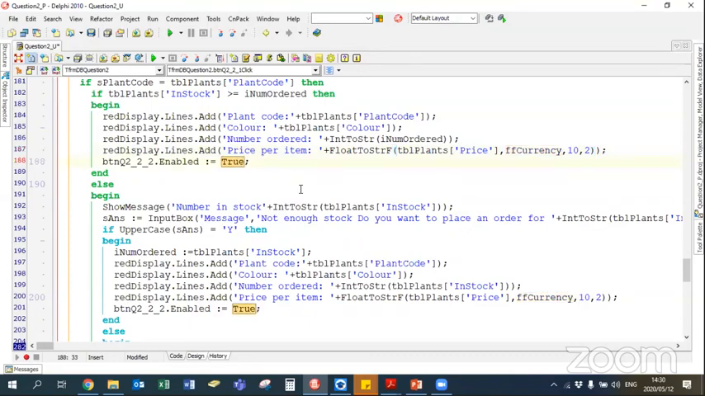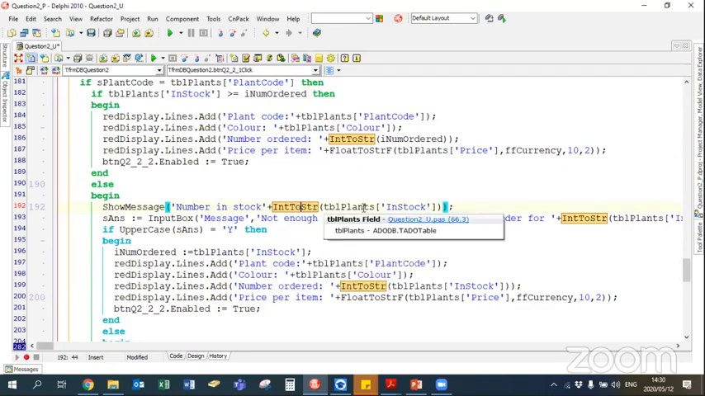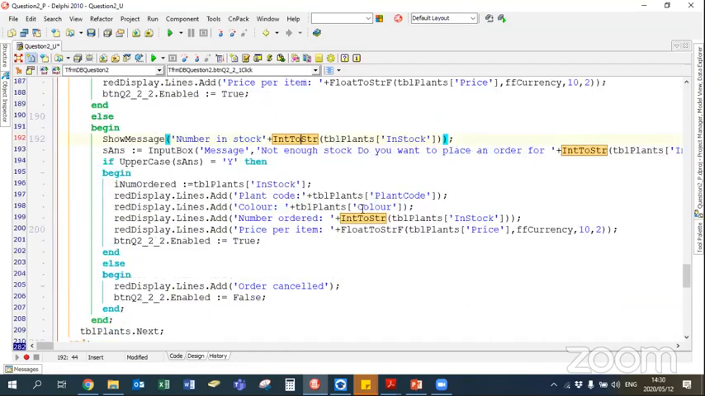Now, the second part of this question said, if there wasn't enough stock, you needed to display a message. And I'm going to use a ShowMessage here with a label and then also displaying the number of stock. The in stock was a number, so I have to use IntToStr around that field name. And I'm just showing the person how much stock is left. And then I had to ask the person, do you want to change your order? We can't accommodate you for what you wanted, but we have the following in stock left.